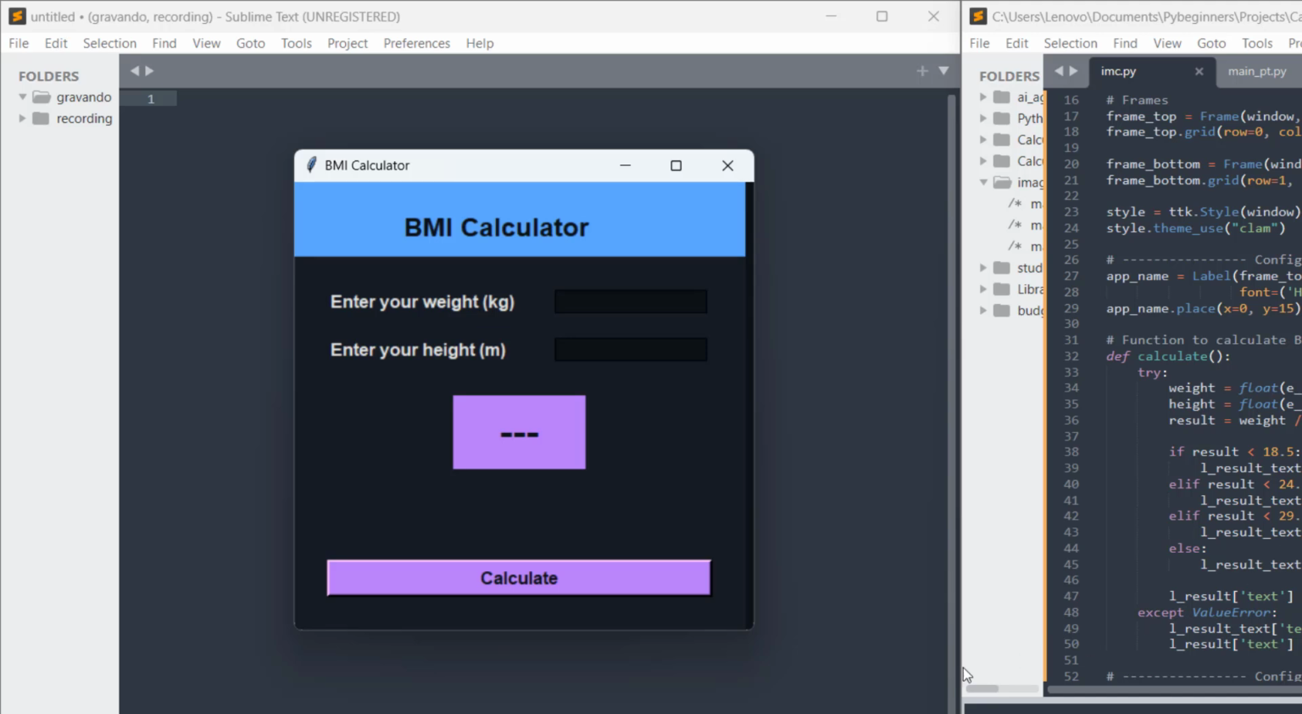For example, we have to enter someone's weight. Let's say someone has 78, and this person has a height of 1.6. If we click on calculate, it will give us some numbers. For example, we got 30.47. So it says that your body mass index is obesity.